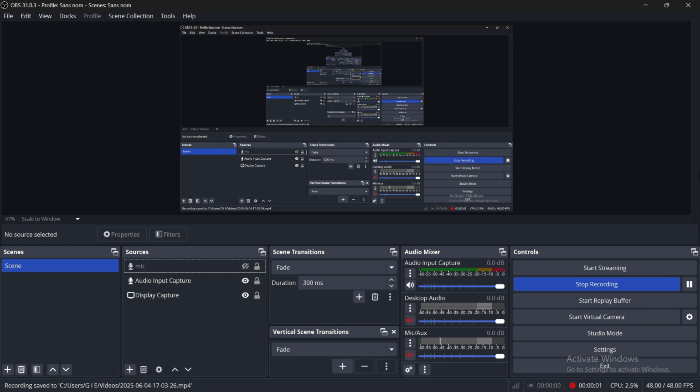Hello everyone, in today's quick tutorial, I'll show you how to add text in OBS Studio step by step. Let's get started. First, open OBS Studio.